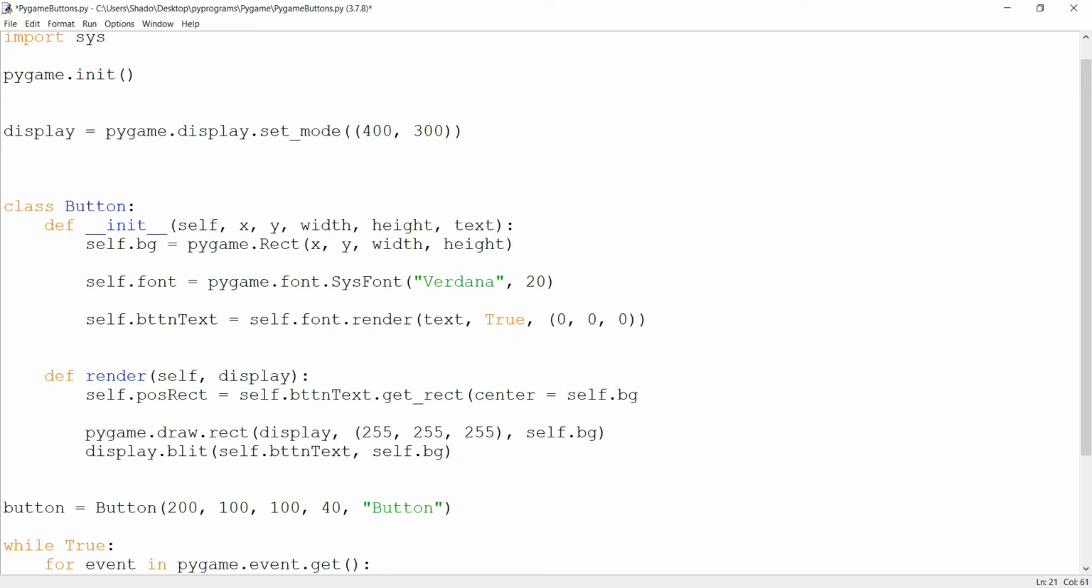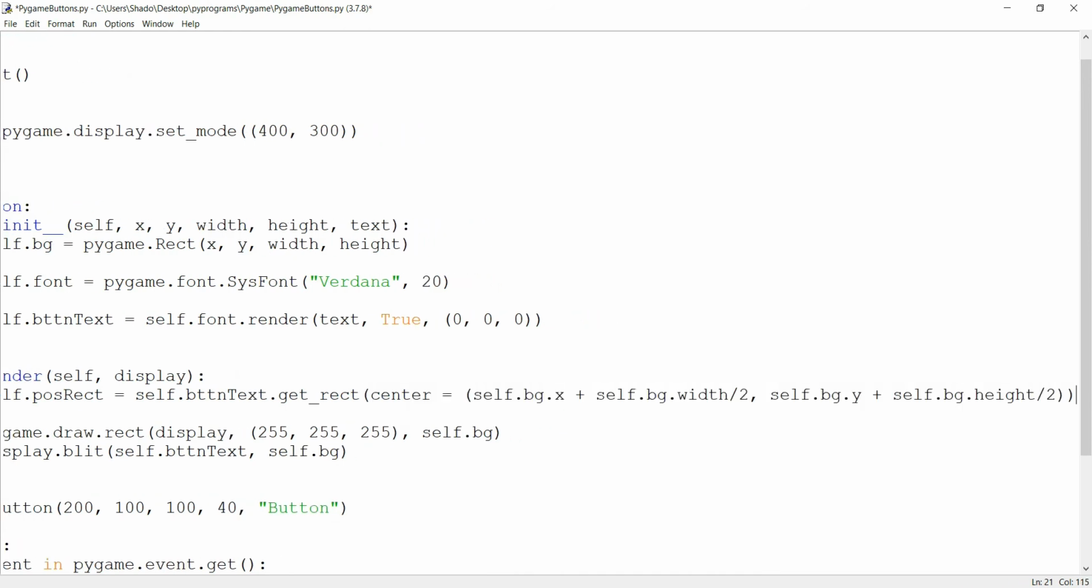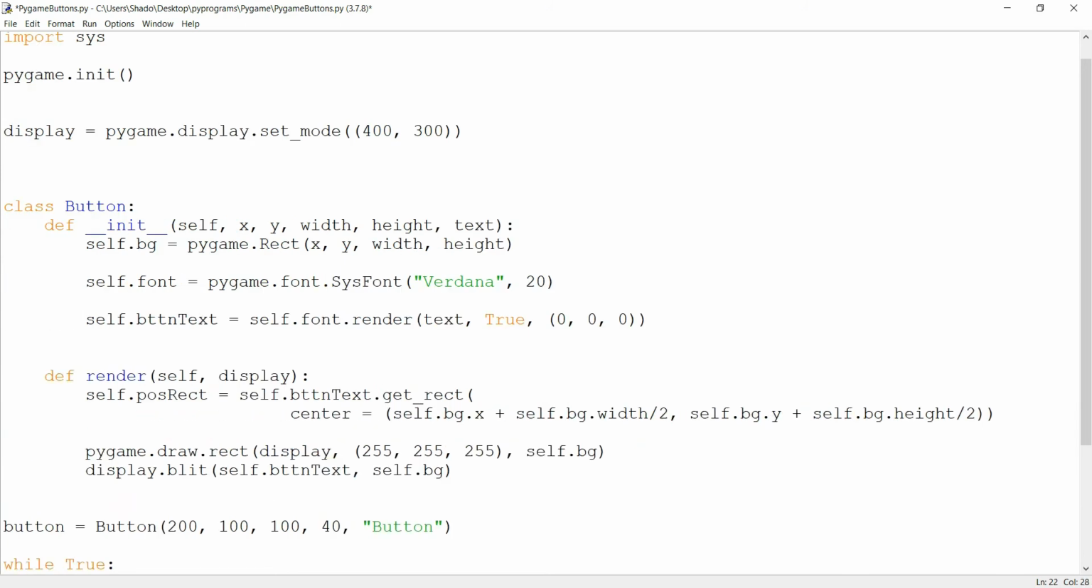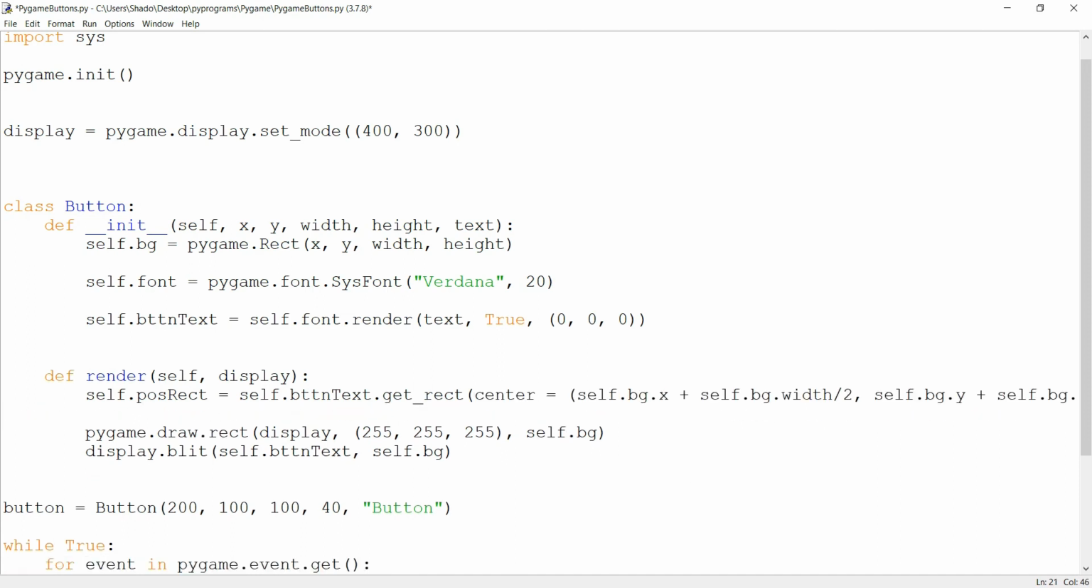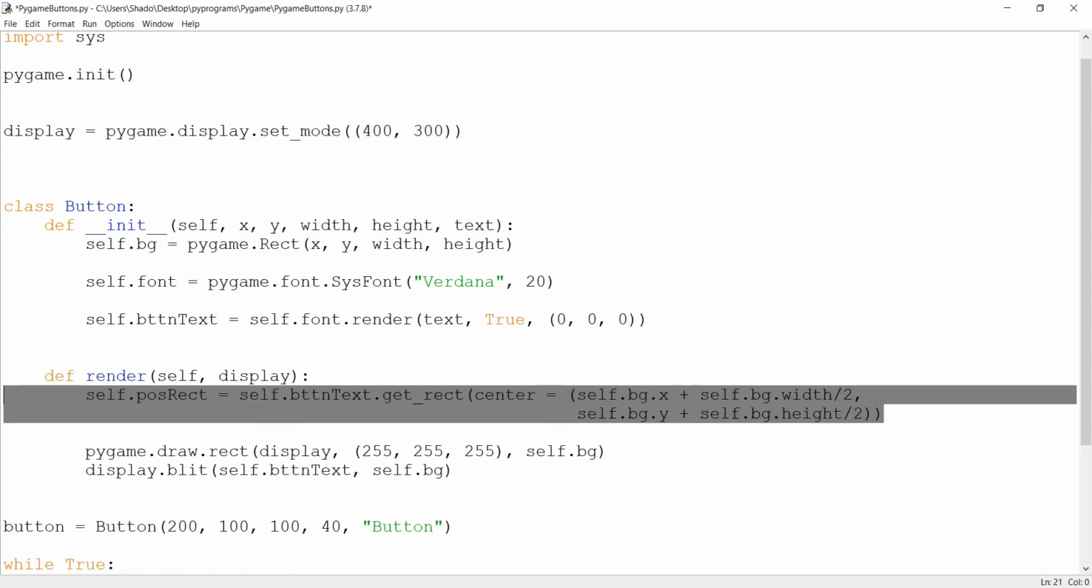Let me see, self.bg.x plus self.bg.width divided by 2, comma, because center takes two values, an x position and a y position. Self.bg.y plus self.bg.height divided by 2. And let's just bring this down here. That looks good. So basically what this does is return a rect which is centered around this location.